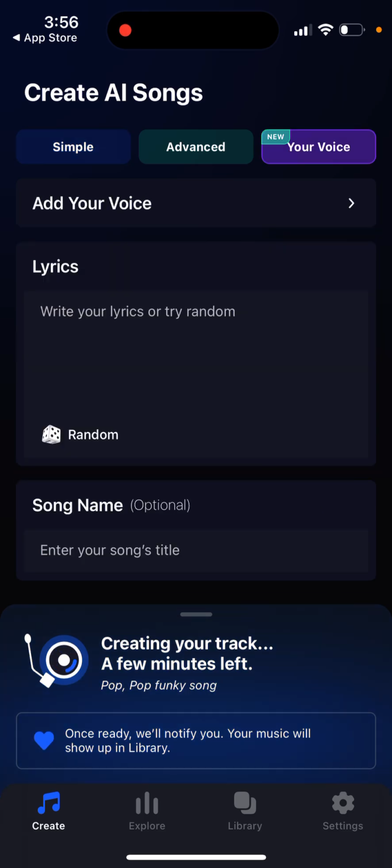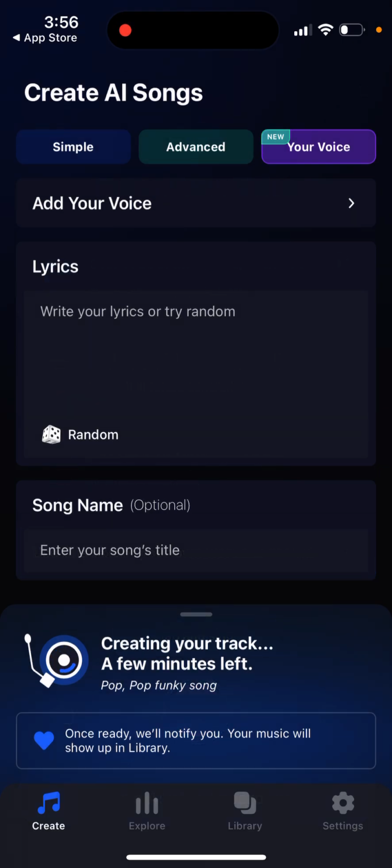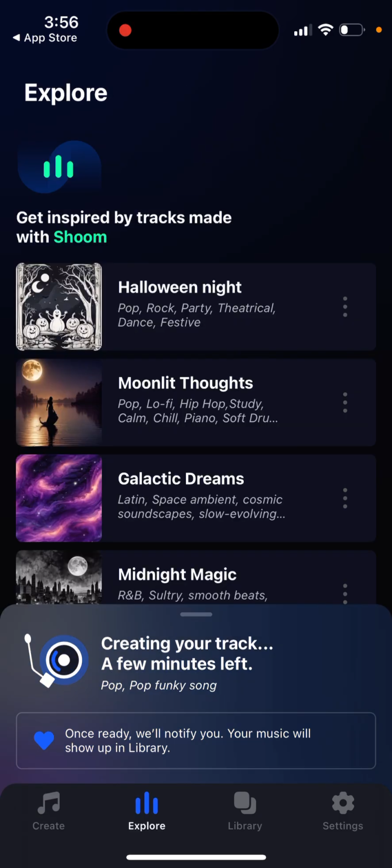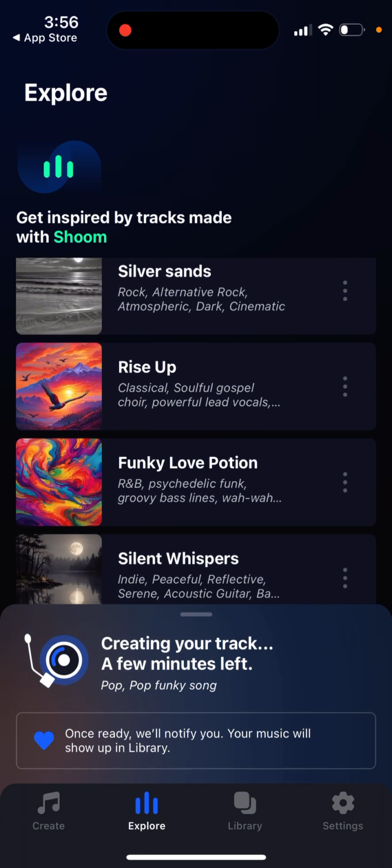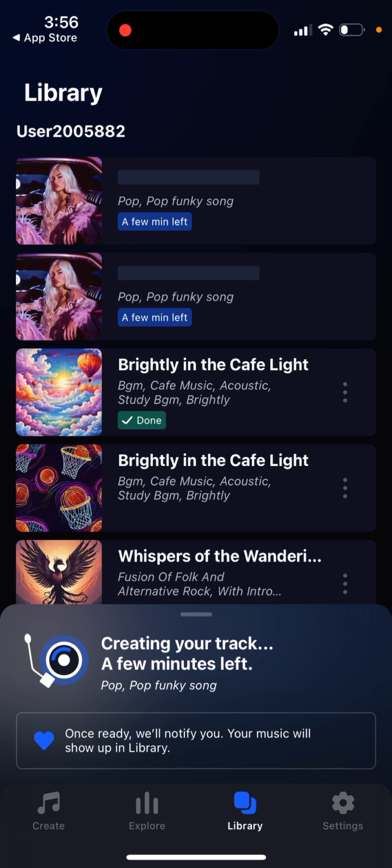Then you can also add your voice, so you can add your voice in here. And yeah, so that's kind of the idea. So yeah, add your voice, write your lyrics, or try a random song name. And that's kind of the idea. Then you can also explore it. So here, as you can see, different tracks which were made by this app.